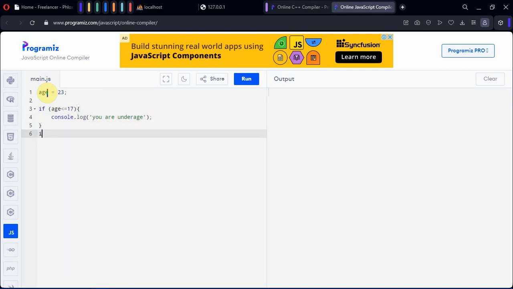Then we can bring out another if: age is greater than or equal to 18, then we can also call out console.log you are an adult. Then the last one, else, what should happen?